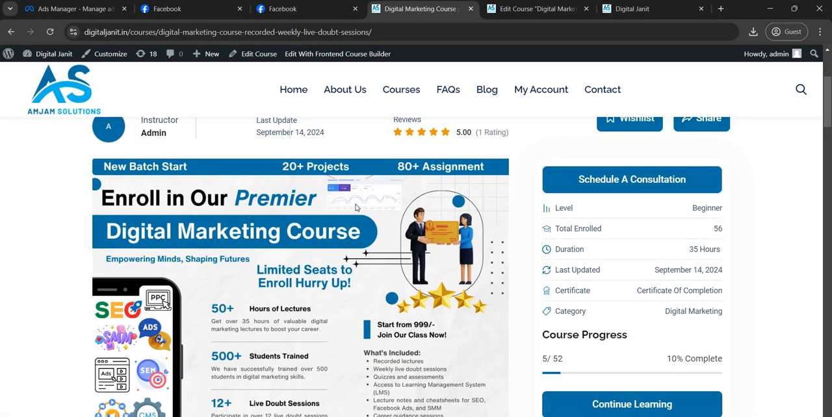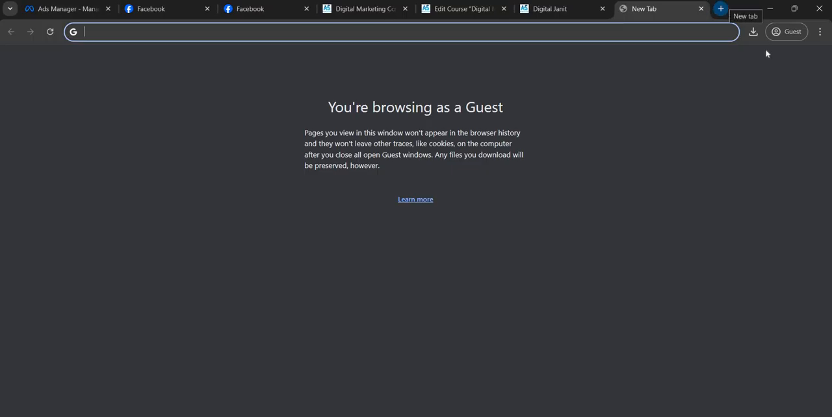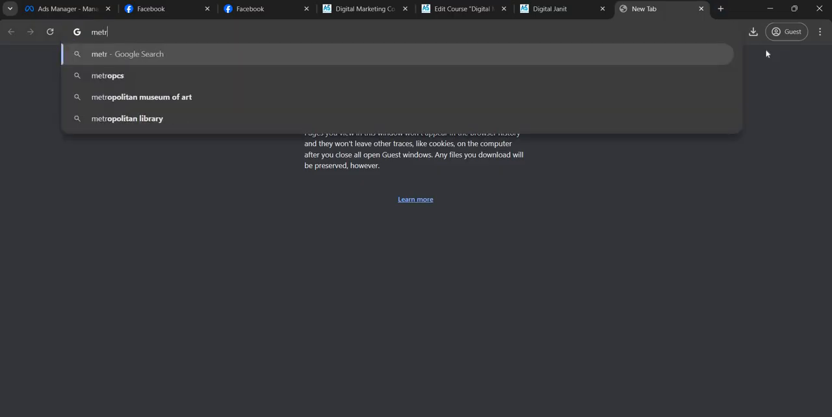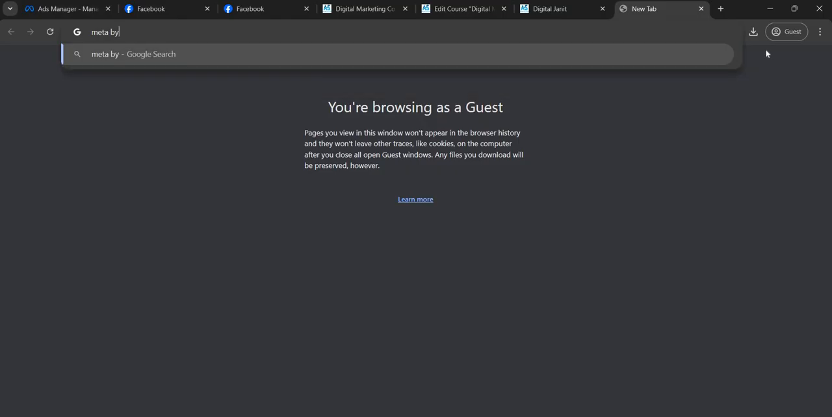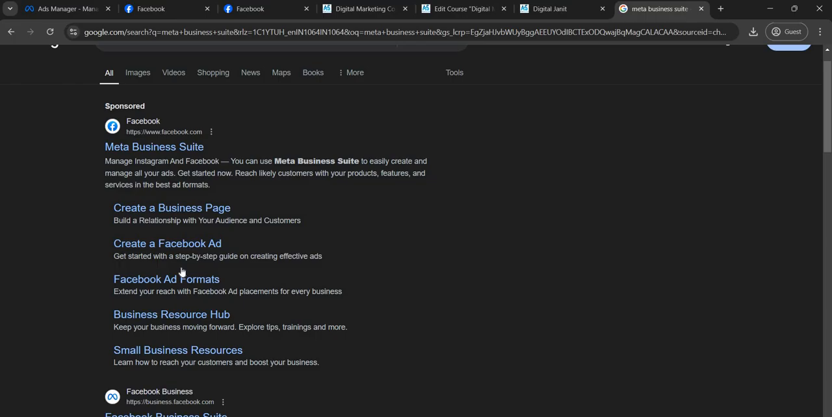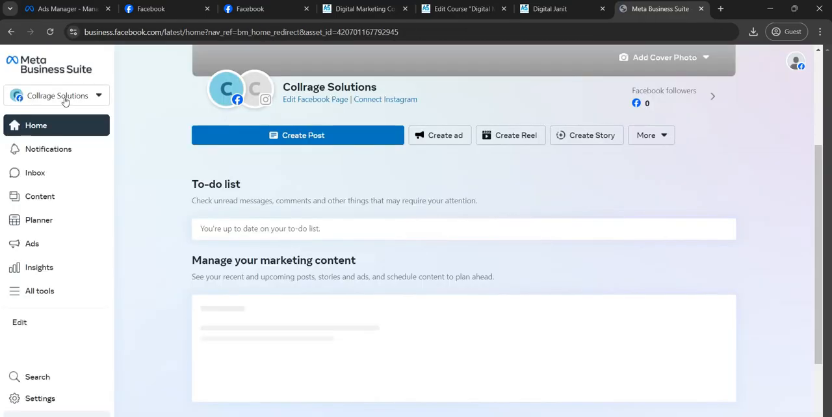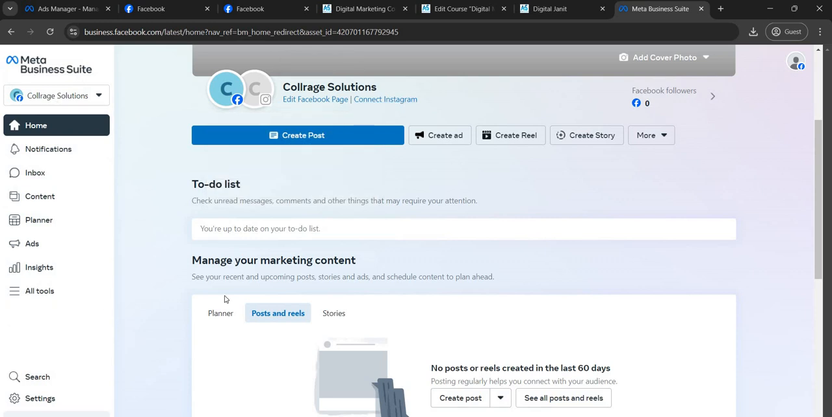To access the Meta Business Suite in Facebook, click on Google and search for Meta Business Suite. When you click on it, you will see the result here. Just click on the URL, and go to the Meta Business Suite.